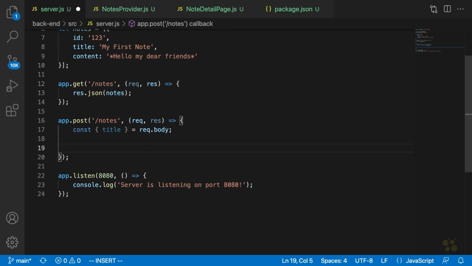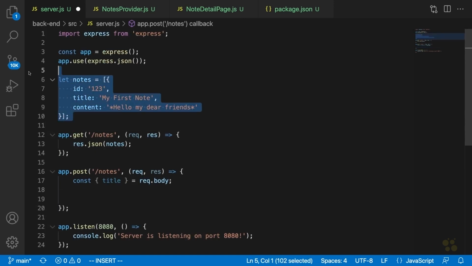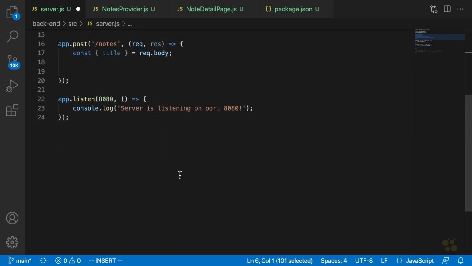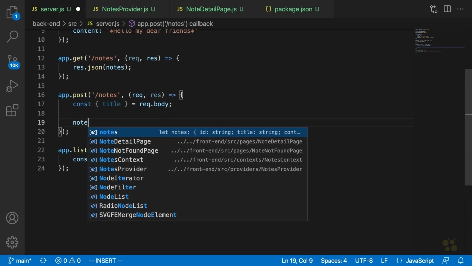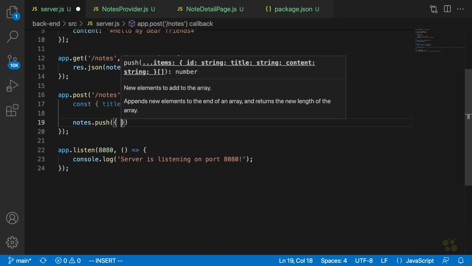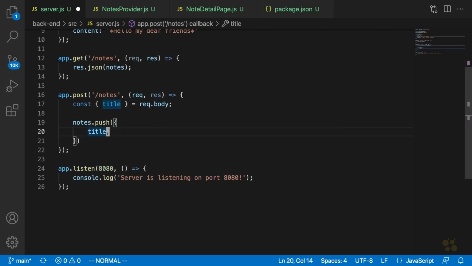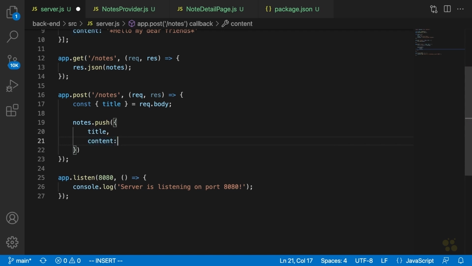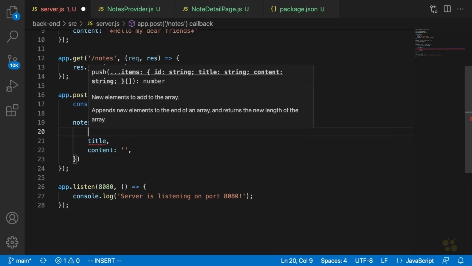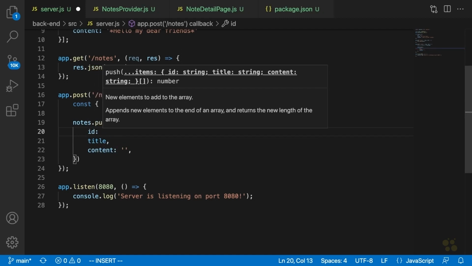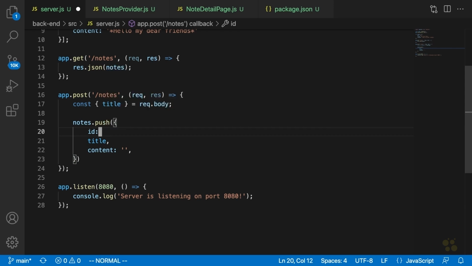And once we've done that, we just need to add a new note here to our notes array. And the way we're going to do that is by saying notes.push. And our new note is going to look like this. It's going to have the title that was included in the request body. It's going to have an empty content when it's first created. And for the ID, we're going to have to do what we did on the front end and use the UUID package, which will generate a random unique ID for this new note.